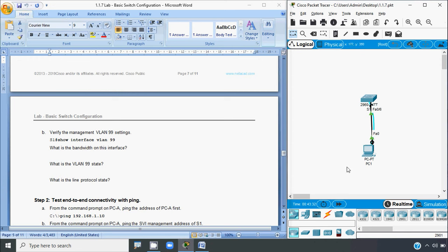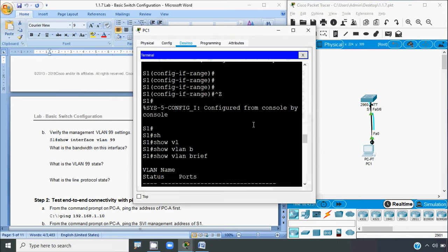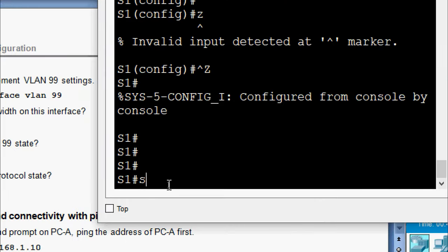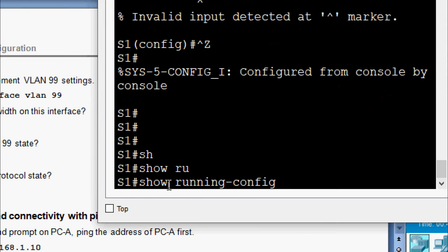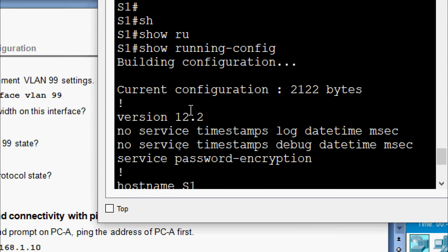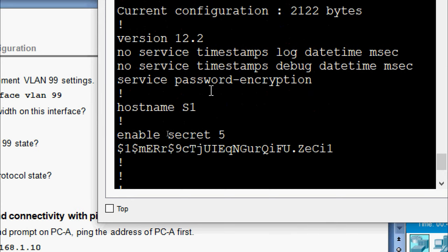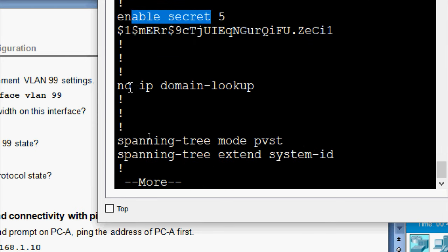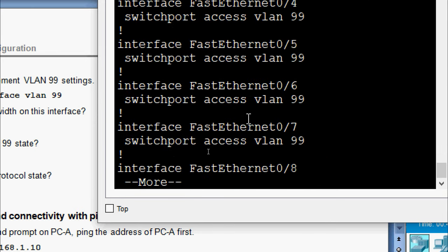We will just verify in our Packet Tracer. Coming to the PC1 terminal. Okay. Show running-config. And here we can verify one by one: service password-encryption, hostname. Also, we can see the enable secret password, no ip domain-lookup.